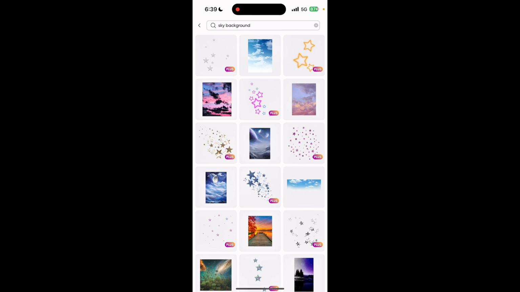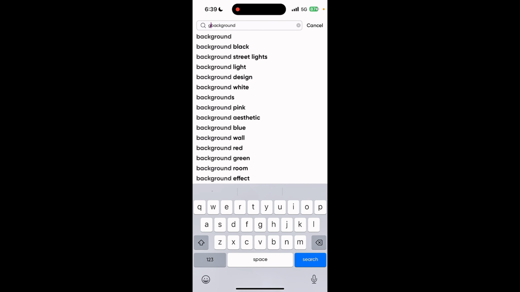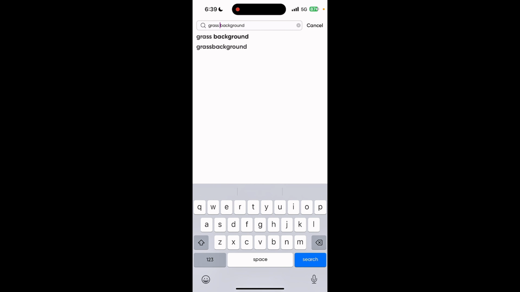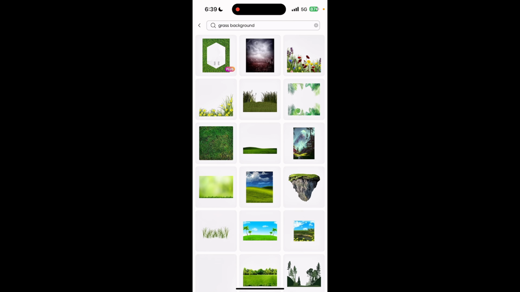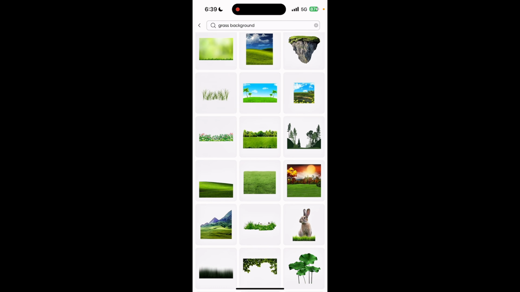Here's an example. Yeah, as you can see, you have lots of examples and lots of backgrounds to choose from. Really nice backgrounds, in fact. So you pick whichever works for you, anyone that works for your aesthetics. Just get creative with it, I guess.